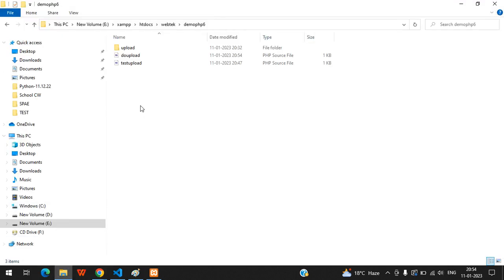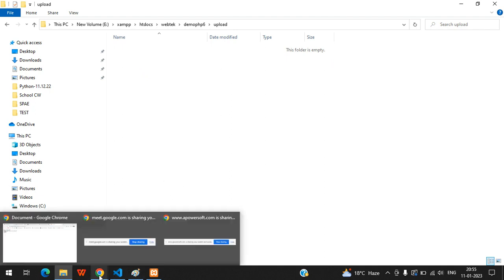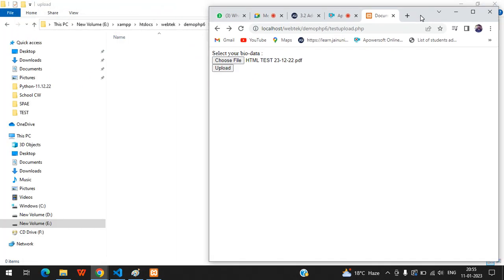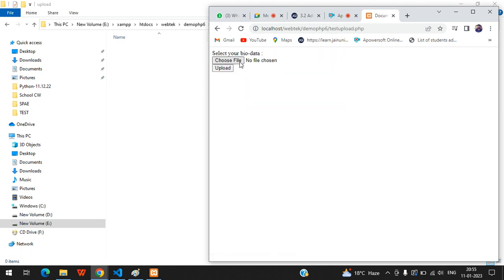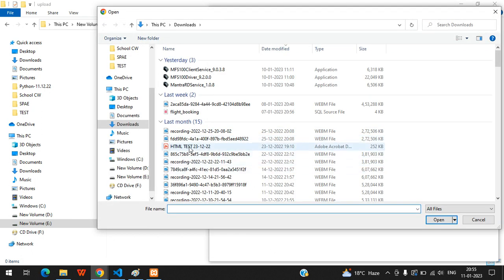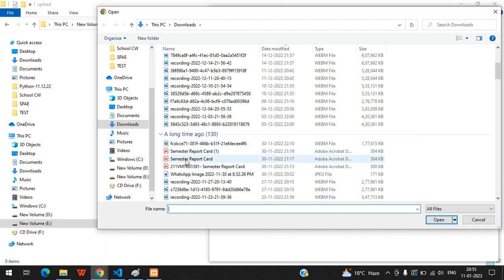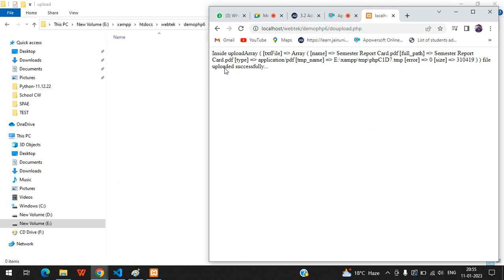See here, initially this upload folder does not contain any file. Now I am going to run this one. See here, side by side. I'm going back to my first file. I'm choosing a file, selecting say semester report card, something like that. Open, then upload it. See, this file has been uploaded.